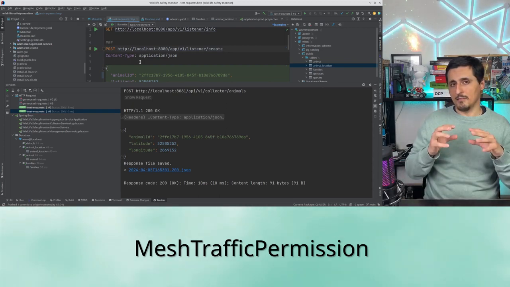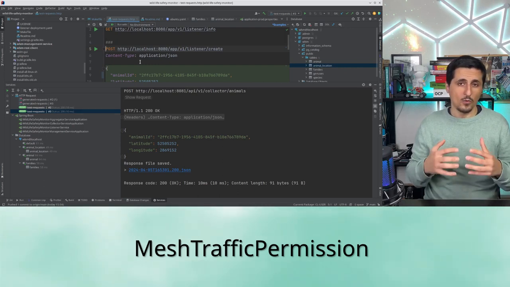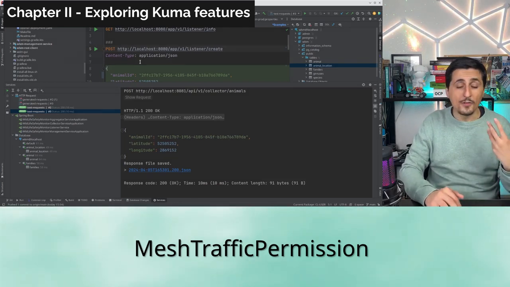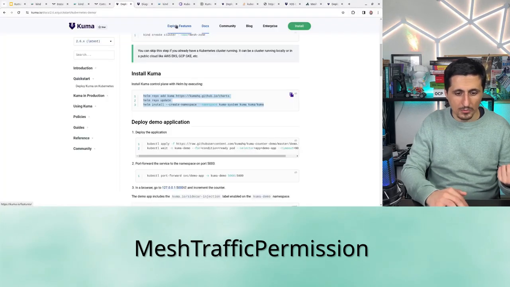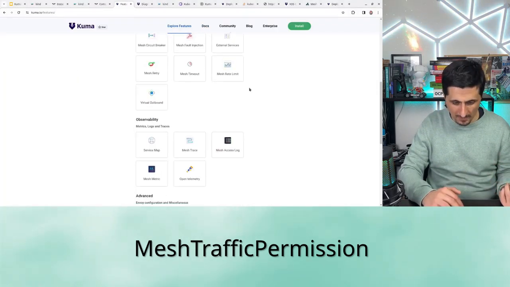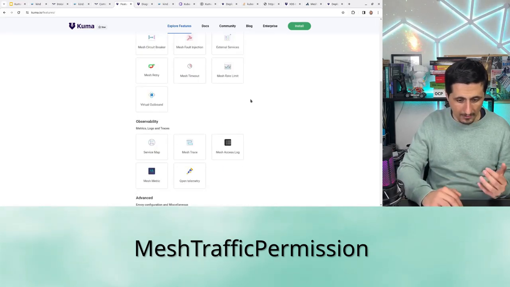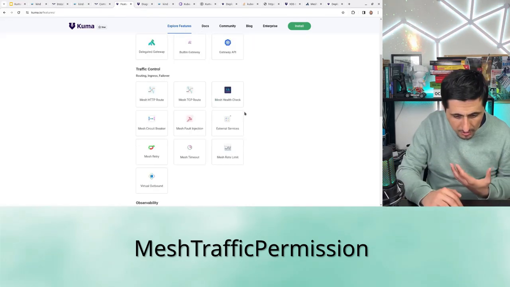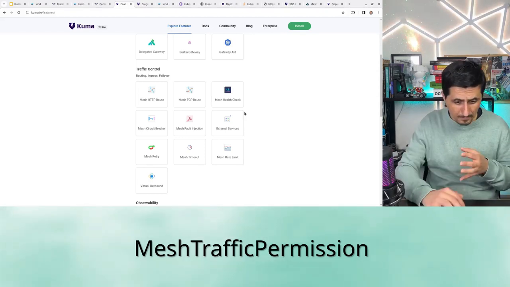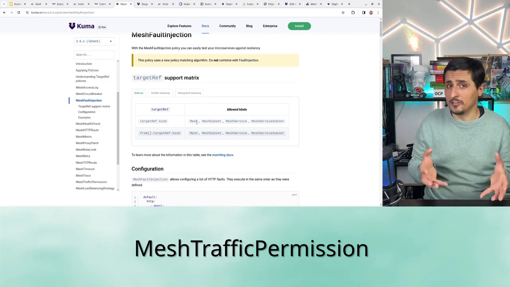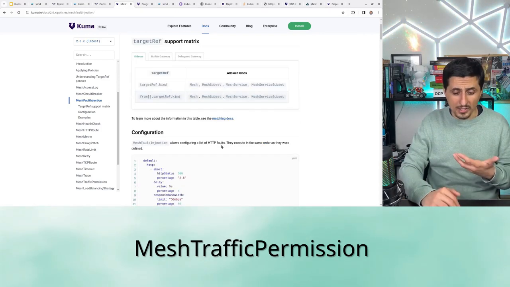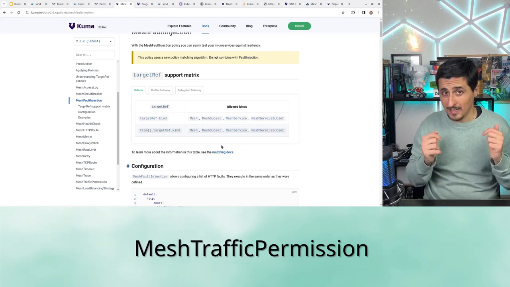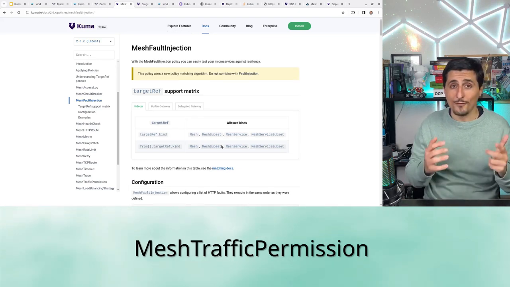So these are basic features available in Kuma. We can have a look at others. So for that, let's go to their website and have a look at what Kuma further has to offer. So we can go here to explore features, and we've got a whole range of them, even the mesh traffic permissions, and of course the mutual TLS. These are the two that we have just seen. They are both related to security, but we can also do something else. For example, the mesh fault injection. Why not do this? The mesh fault injection will allow us to simulate fails in different services. So let's have a look at how to do mesh fault injection.